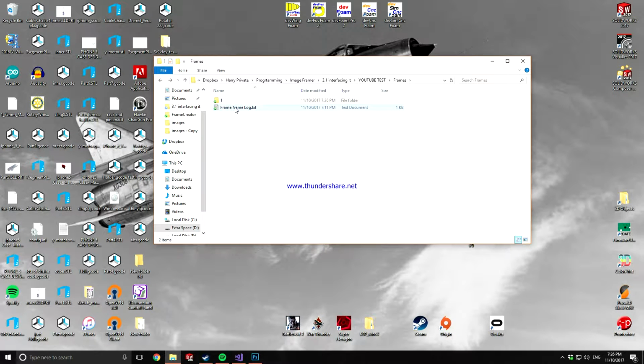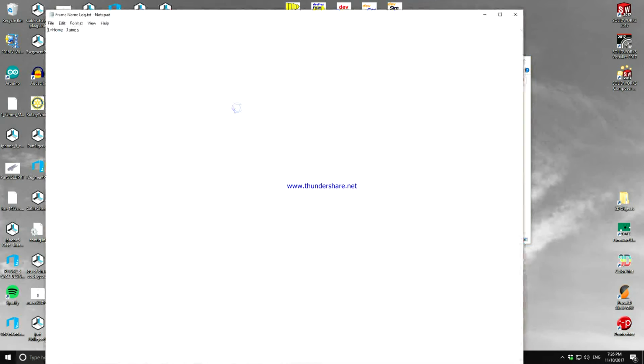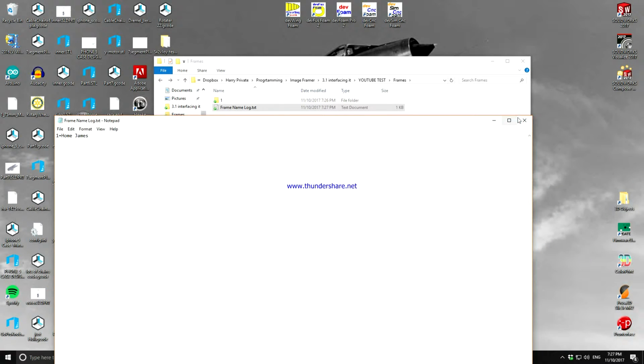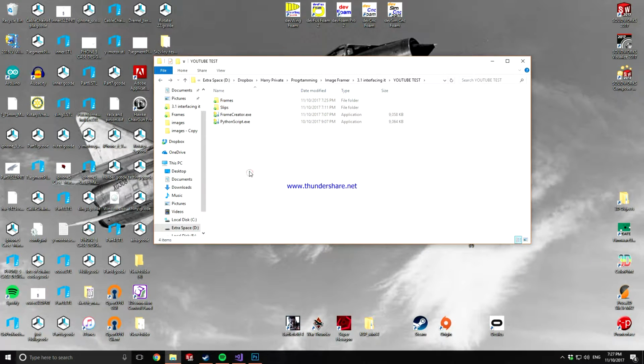So first we'll go to this frame name log, and just make sure in this one, this is a Home James frame. If you were creating a second frame, you do 2 equals whatever, and then you just make sure that's saved and close. Then we'll go back out and we go to this, which is Frame Creator. It's a program that I created to make it a lot easier for you to make the frames. Go to open the Frame Creator.